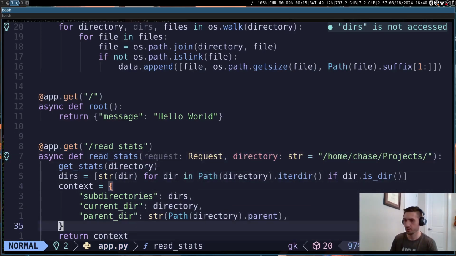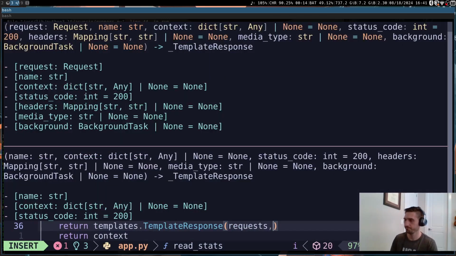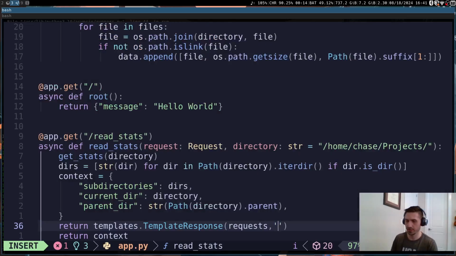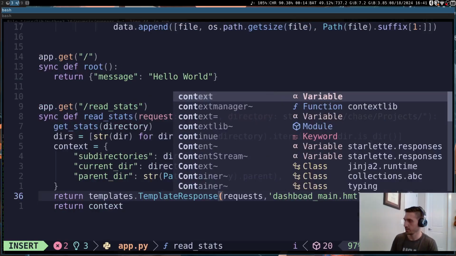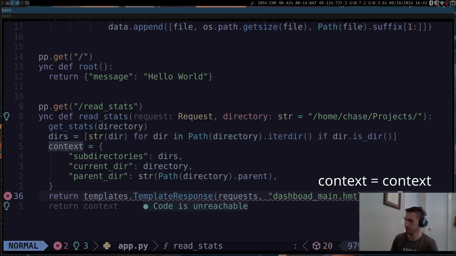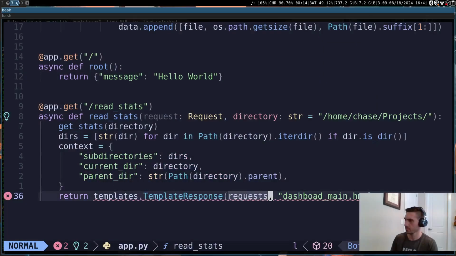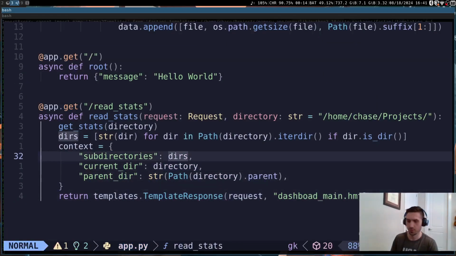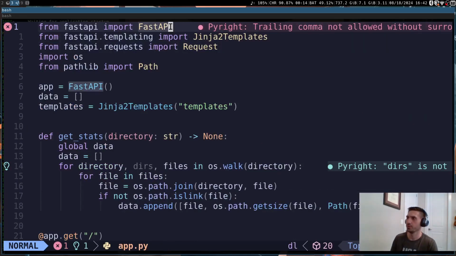And so then once we have our request, we can return our template response, pass in the request, and then we're going to call this the dashboard main.html is what we're going to call here. And then we'll give it the context. And then we'll delete this here. And it should be request without the S. And we don't need this auto imported right here.